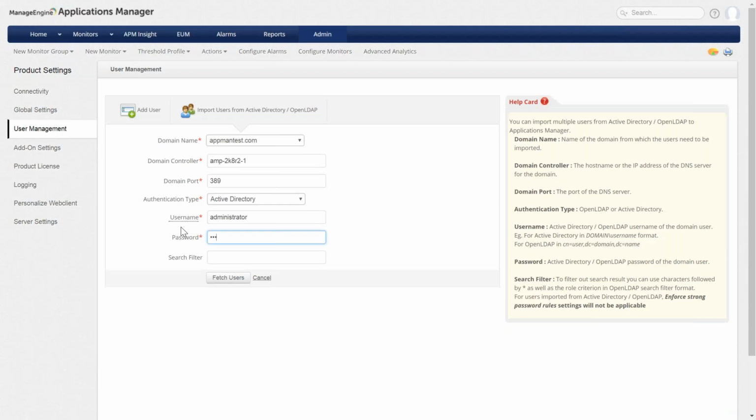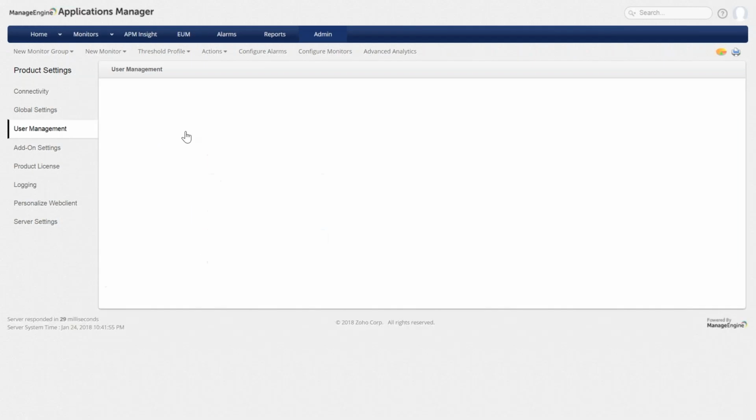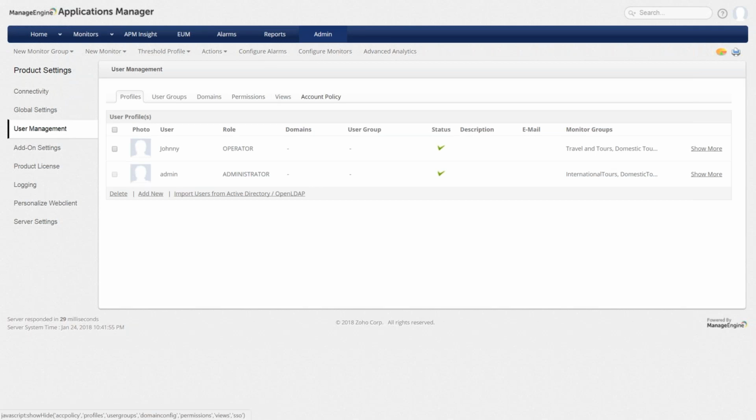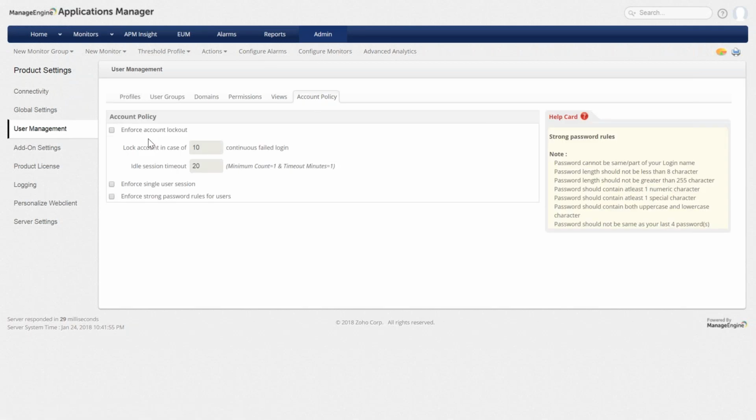One quick movement to the user management tab again, where we will just have a look at the account policies right here. If you see your screens right here, you will see a few recommendations from Applications Manager so as to ensure that users enforce a strong account policy to prevent the loss of information due to some unauthorized activities. So Applications Manager makes sure that all of your data is secure by prompting some account policies.